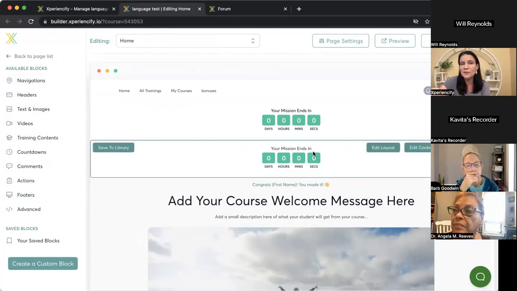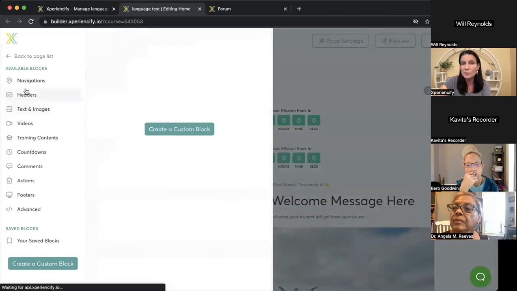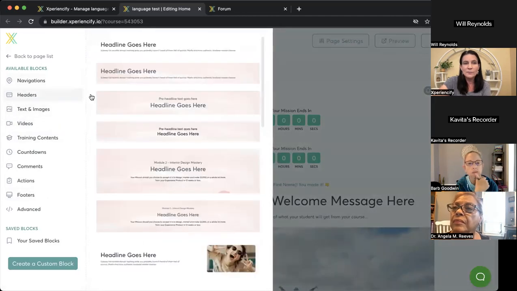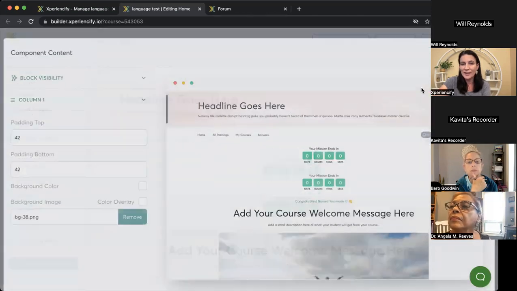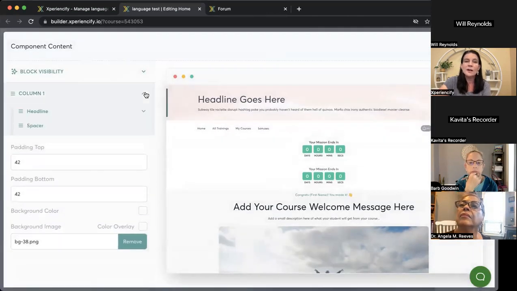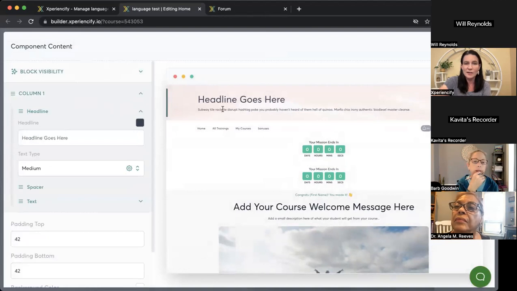There's no specific tutorial for building the order form versus somewhere else, because the way you use the page builder is the same everywhere, which is basically you grab a block. I want another header here, so I'm going to drag it on. I click edit content, I open up the columns, and I customize exactly what I want on that block.